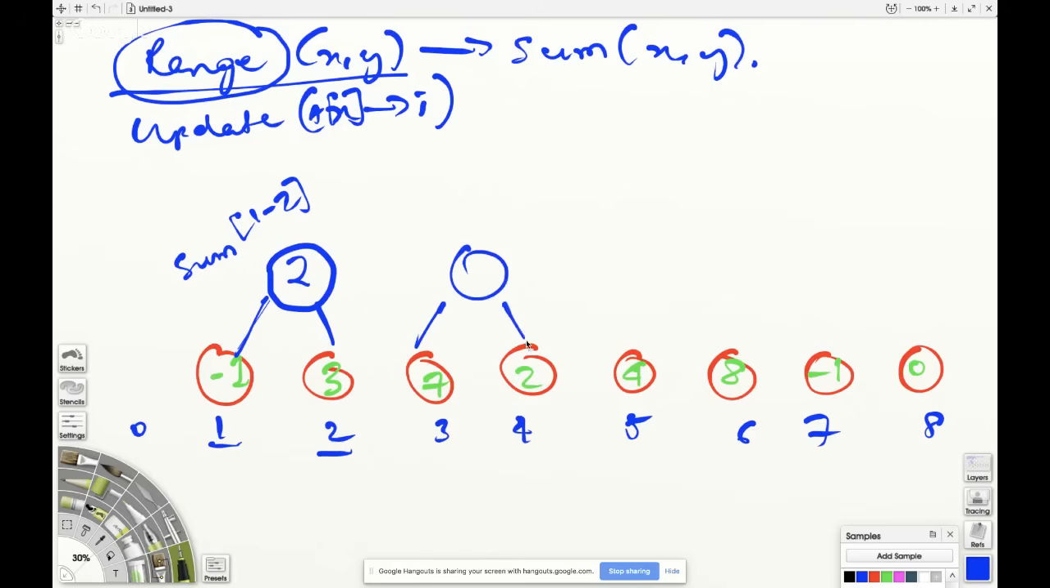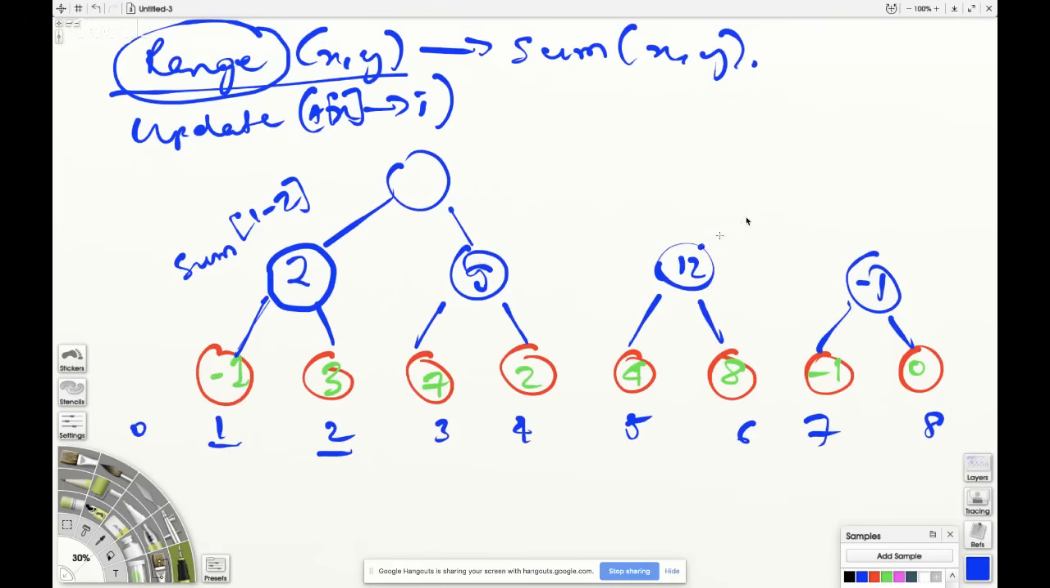Similarly, I'm going to be assigning a parent to these two elements, 3 to 4. 7 plus 2 gives you 9. And going ahead, I'm going to be giving a 12 over here. And -1 and 0 give me -1. This looks good. And we can go on up the tree and assign similar values this way.